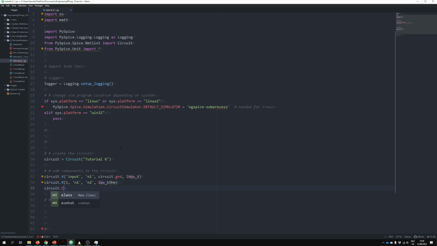So we've added the resistor, we're also going to add our first capacitor. This is our first capacitor, and the capacitor was between node 2, so the output of the low pass filter, and then the circuit ground. And we're going to give this a unit value of 1 microfarad.